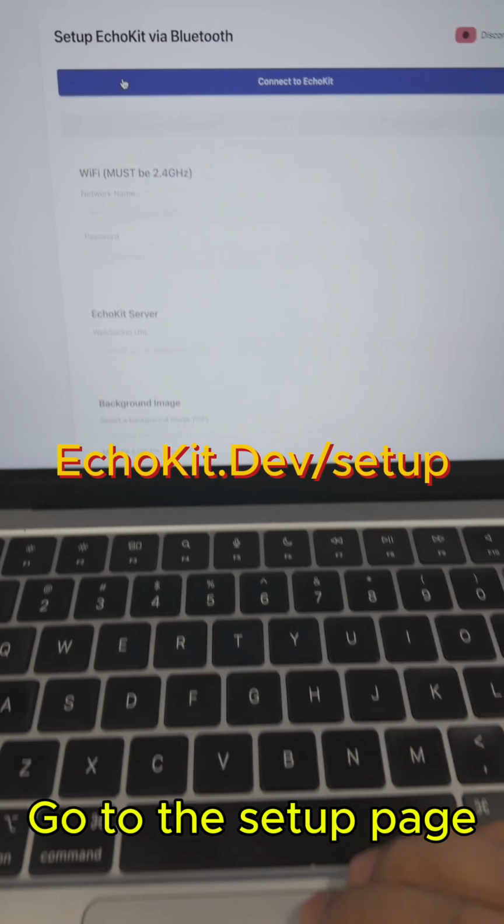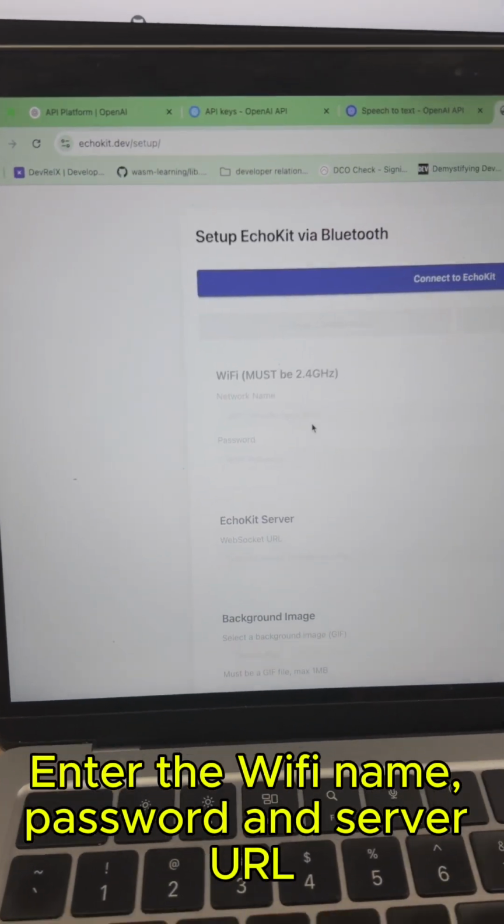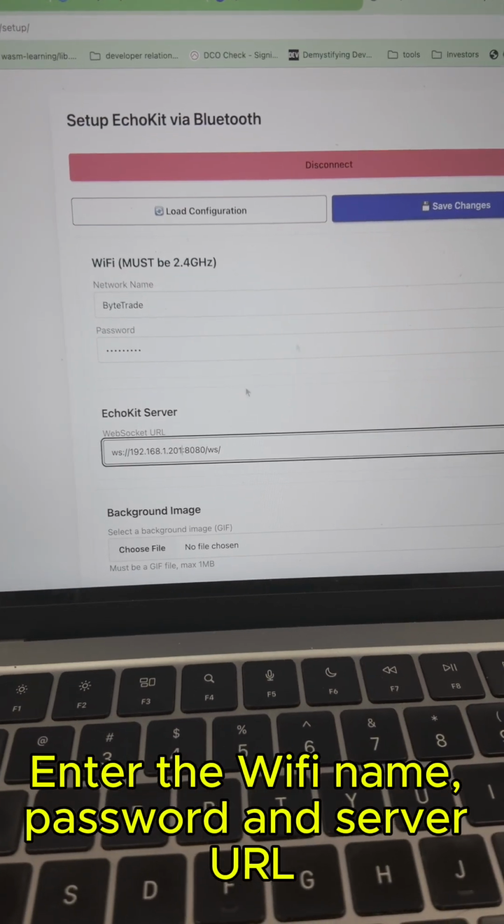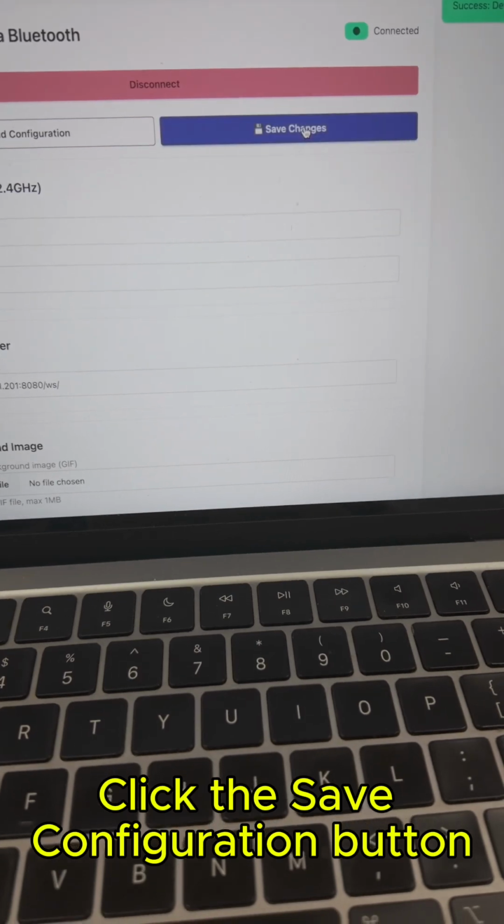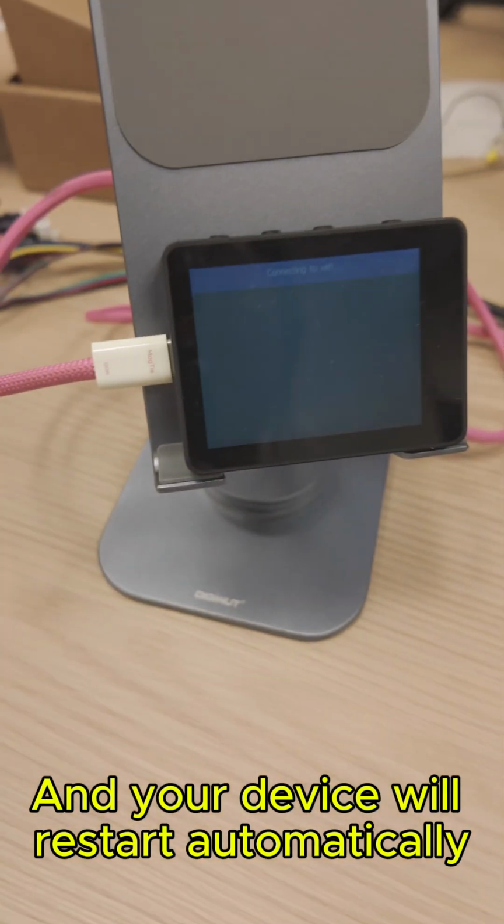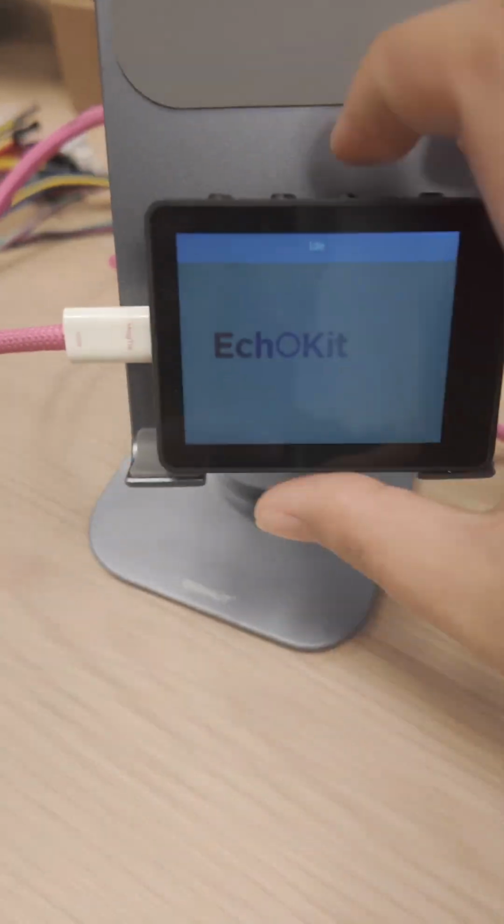Go to the setup page. Pair the device. Enter the Wi-Fi name, password, and server URL. Click the Save Configuration button, and your device will restart automatically.